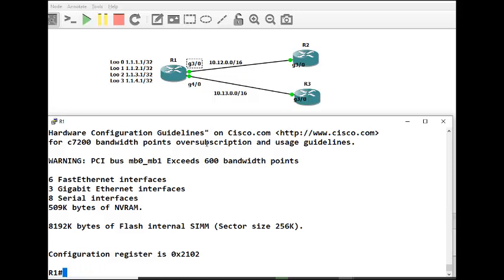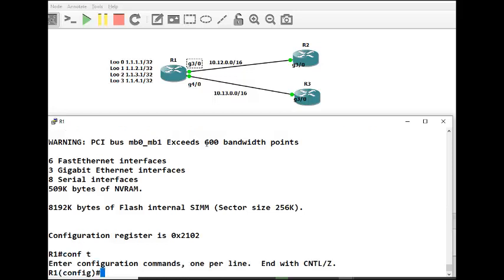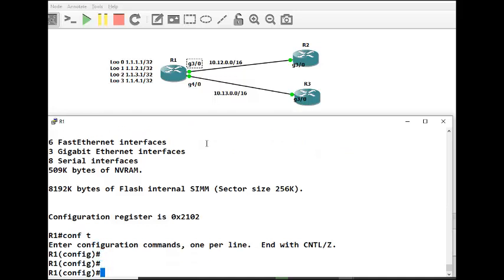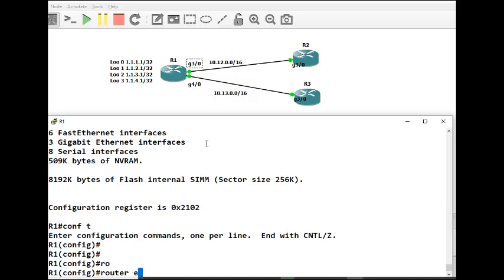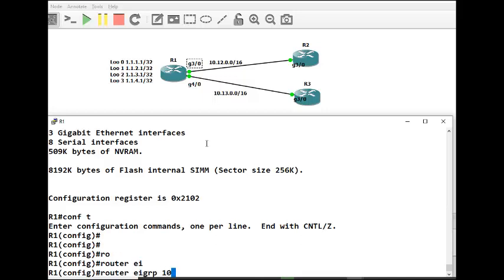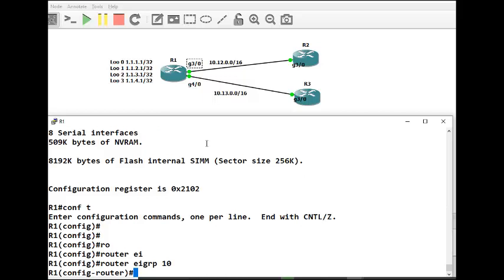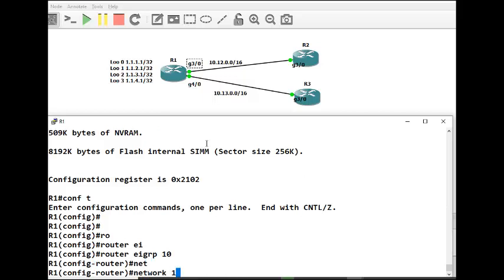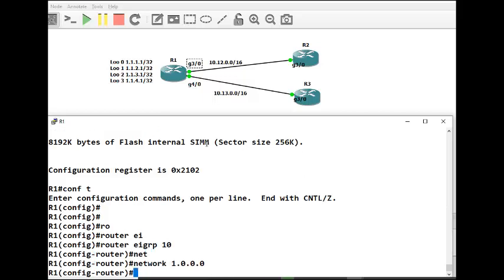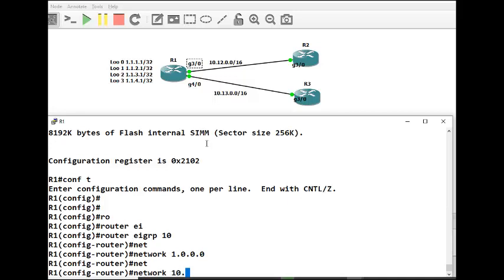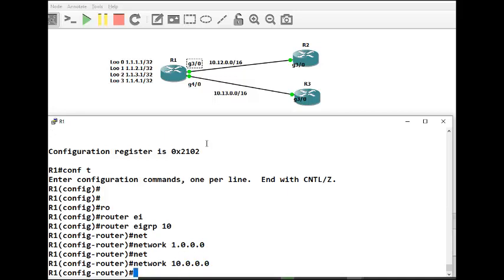See, I'm going to run EIGRP. Though it is a newer version of the operating system, I'm using the traditional way of configuring EIGRP. Router EIGRP 10. This is the traditional way instead of using a name. This and summarization have no connection. And now I'm going to say network 10.0.0.0. See, I'm not saying no auto summary.